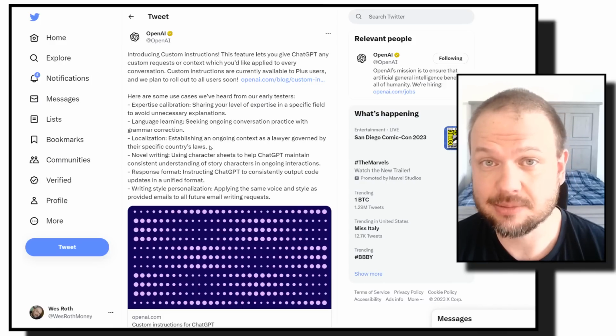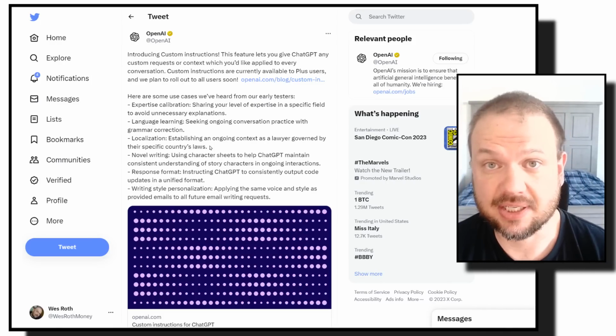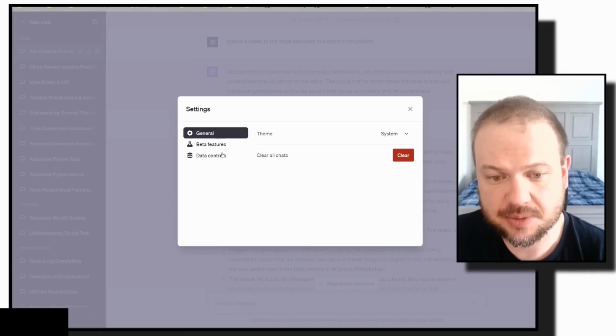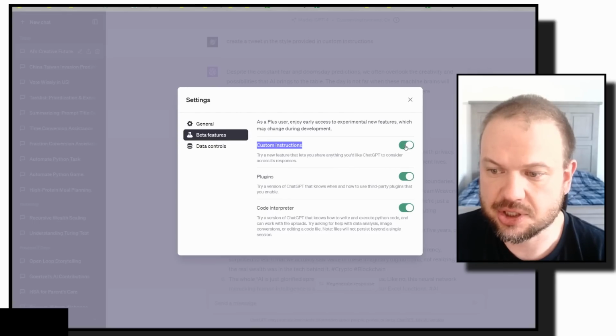OpenAI launches custom instructions, and you need to see this. Let's dive in and find out what it does. First and foremost, open up your options over here on your profile. You have to opt in the settings. So if you click beta features, and then you have to click custom instructions on.